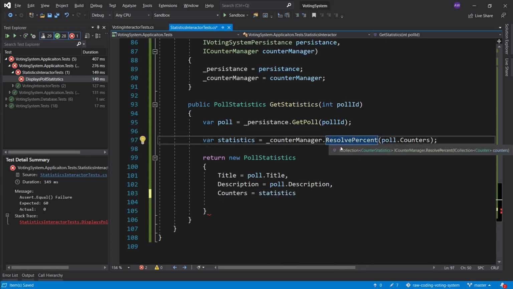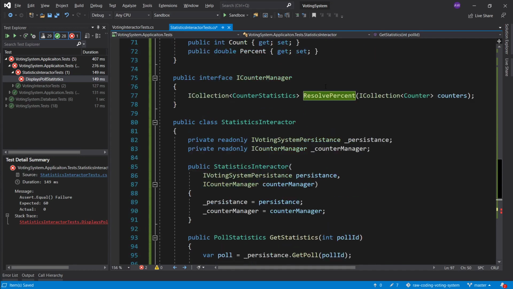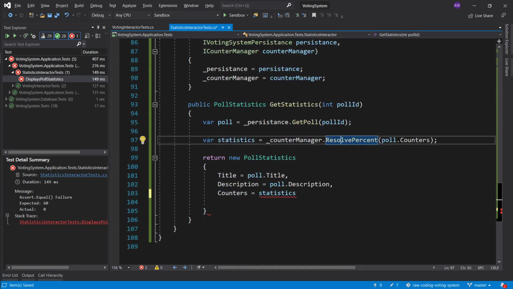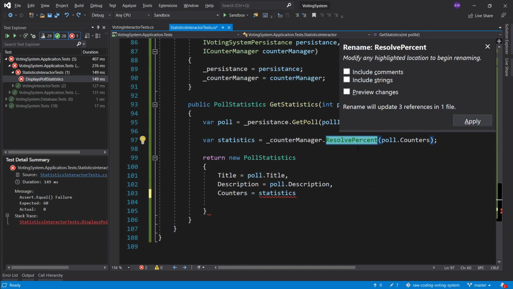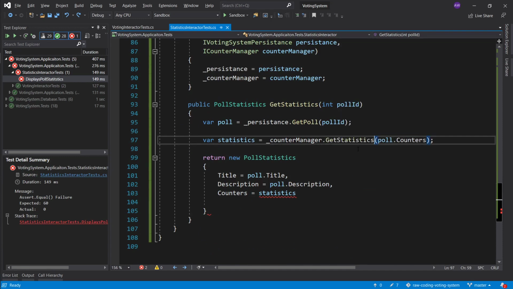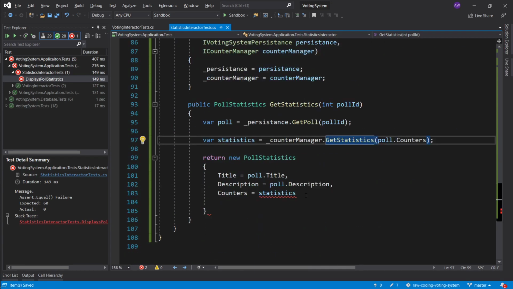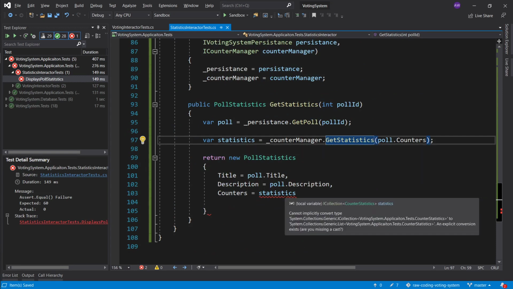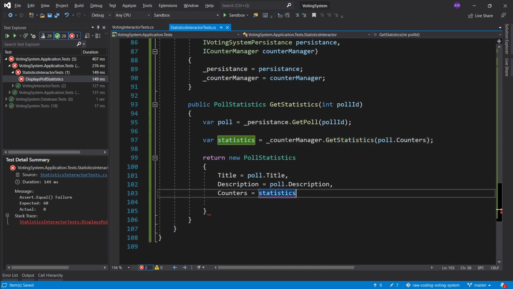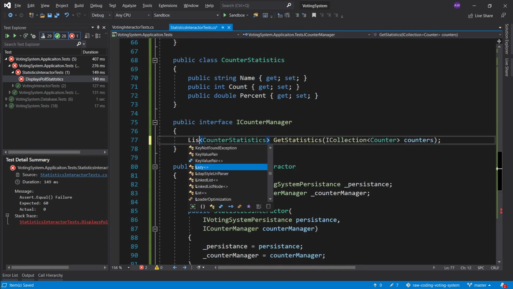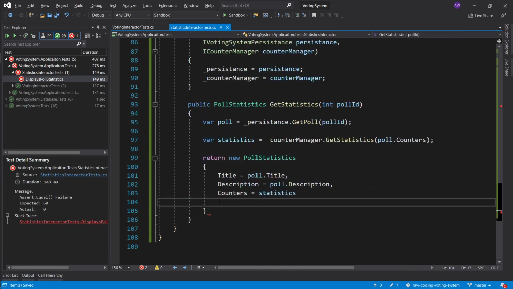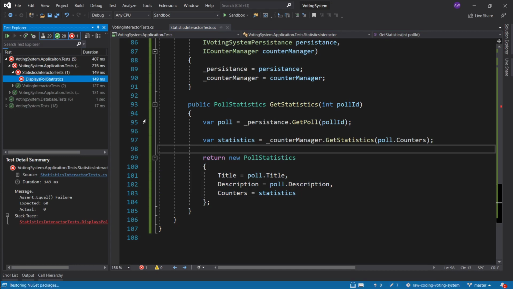And resolve percent doesn't really sound right to me now because we're getting statistics of the counters. So let's go ahead and rename this to get statistics. Okay, so Control R twice, and that will rename the method here, here, and anywhere else that it is used. Okay, so let's take a look at what it's erroring on. It can't convert ICollection to a list, so what we can do is convert this to a list, and this should be alright. Let's put a semicolon here, make sure this compiles, and let's run this.